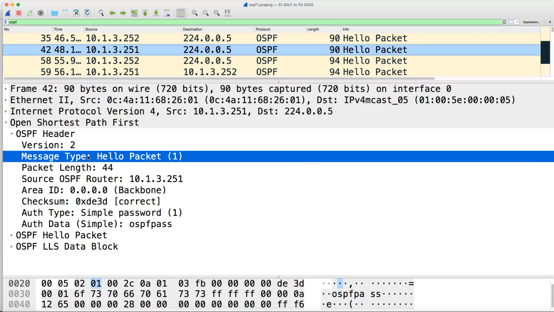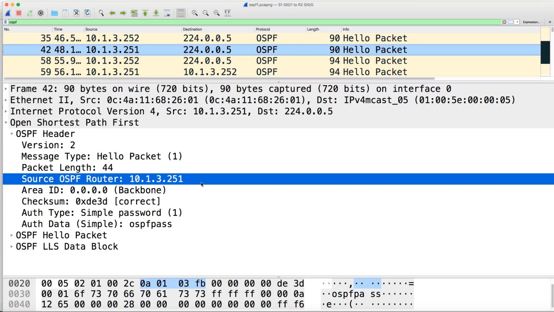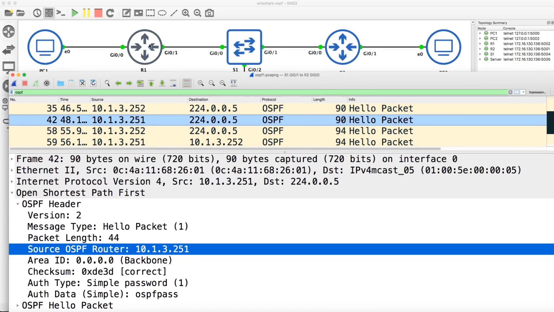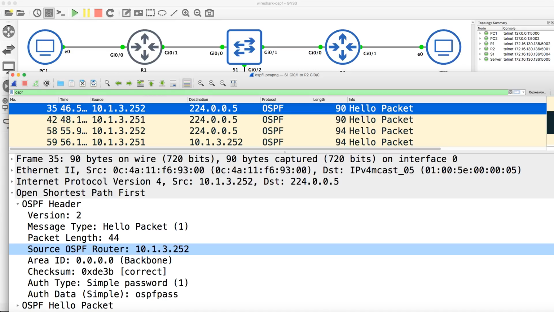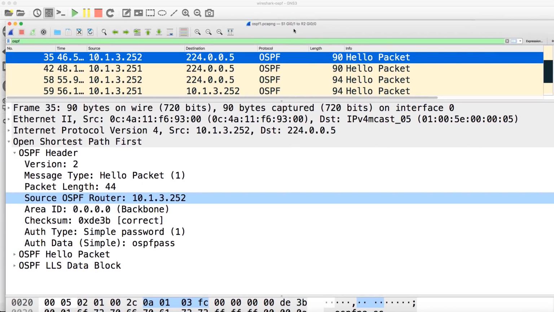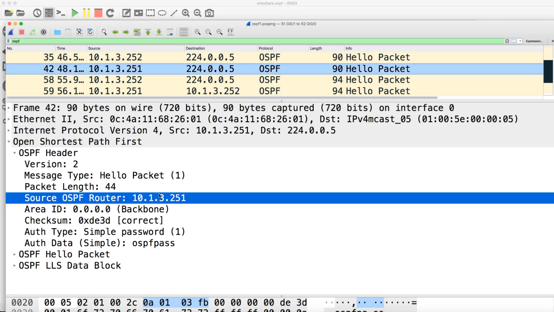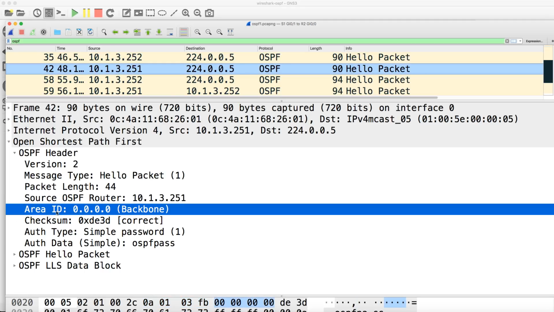This is a hello packet. This is the size of the packet, so it's length. This is the source of the message. This is actually the IP address of router 1. This IP address, 10.1.3.252, is the IP address of router 2. But for now, note, IP address of router 1, area ID 0.0.0.0, backbone area.